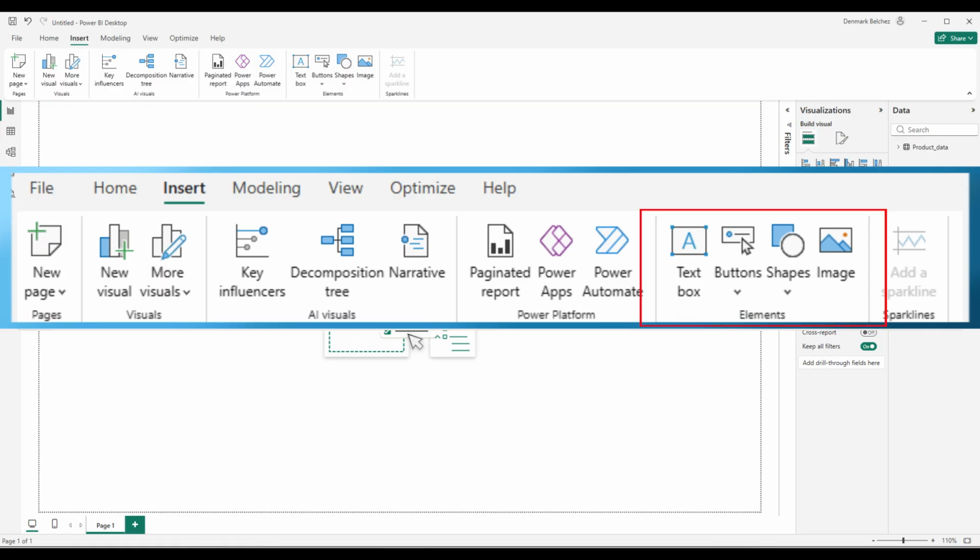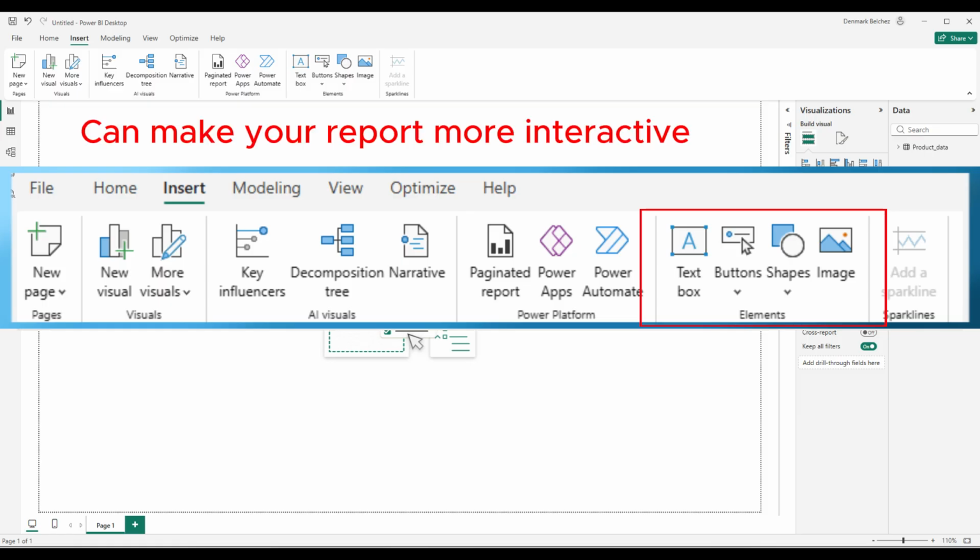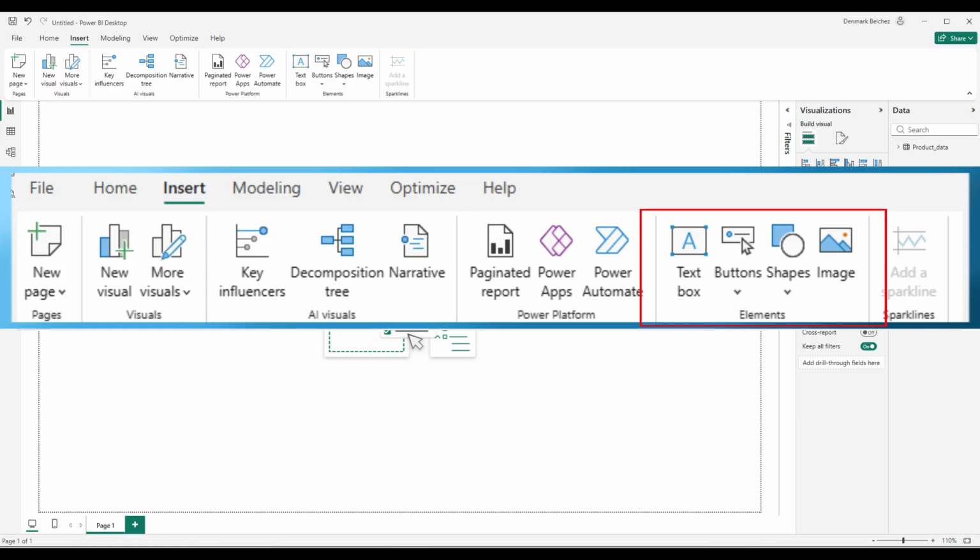4. Elements. Lastly, we have elements. Elements are not data visuals. They support layout, navigation, and design. Common elements: text boxes, buttons, shapes, images. Elements help explain the report, guide users, and improve the look and usability. They don't calculate data. They help users understand and interact with it.